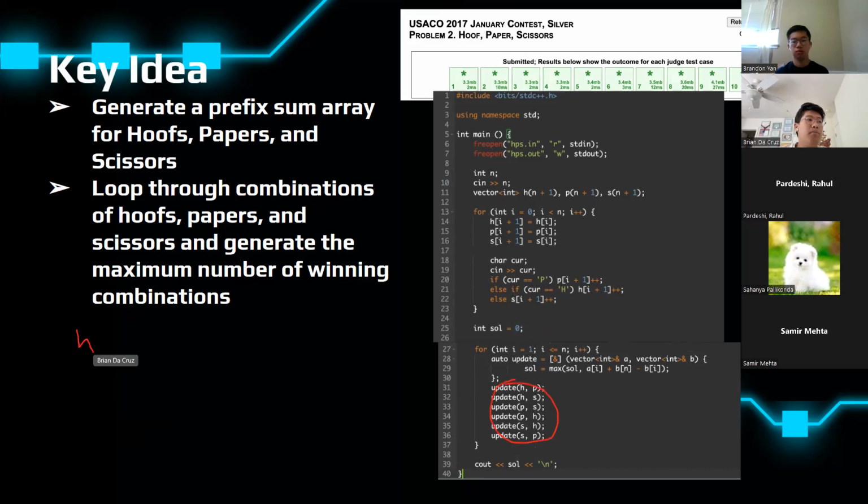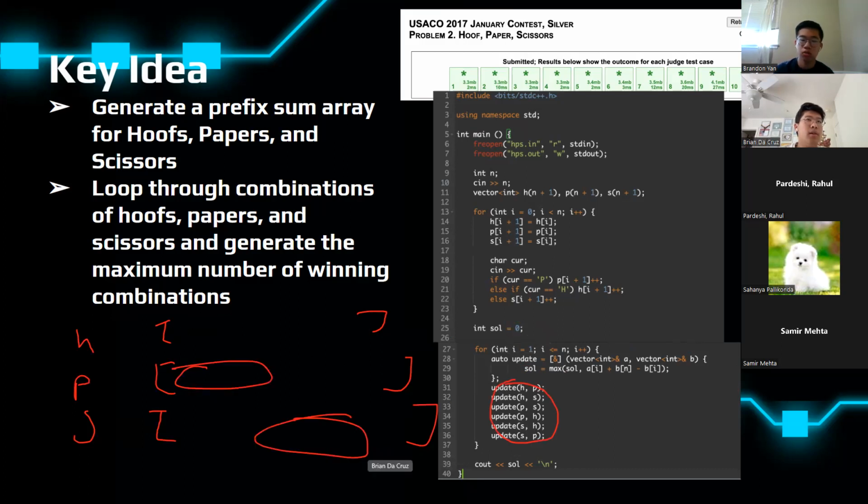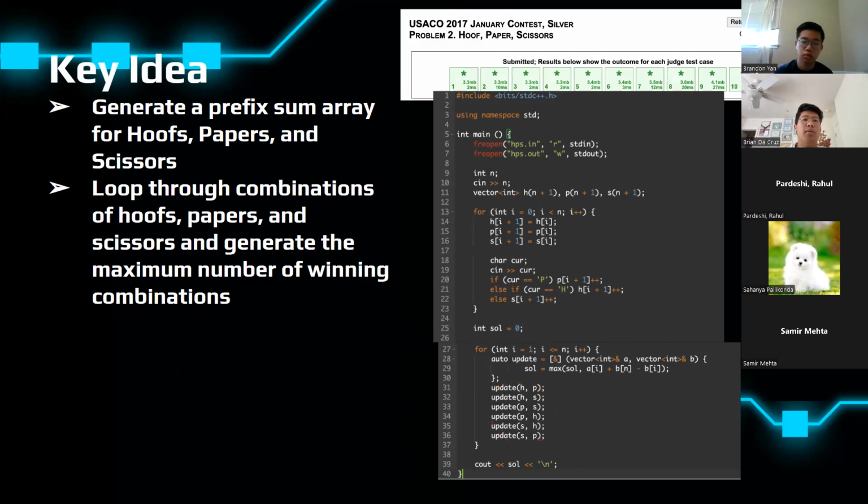So if I have H, P, and S again, I'm going to see the combinations of, do I want to use H over here and P over here? Or do I want to use H over here and S over here? Do I want to use P over here and S over here, et cetera, right? I'm just checking all the possibilities of what I want to update.